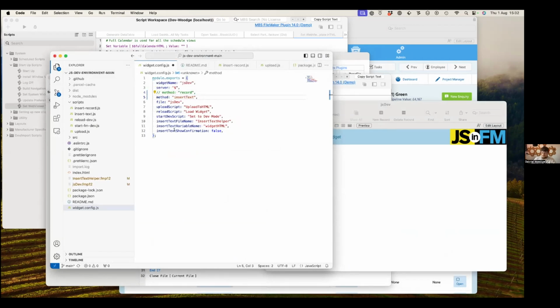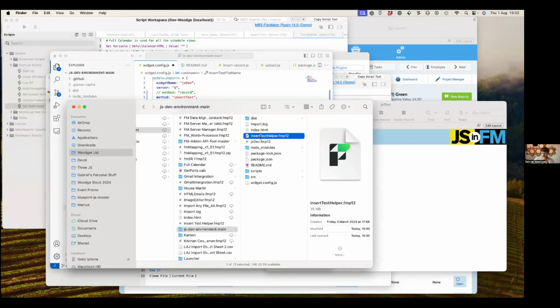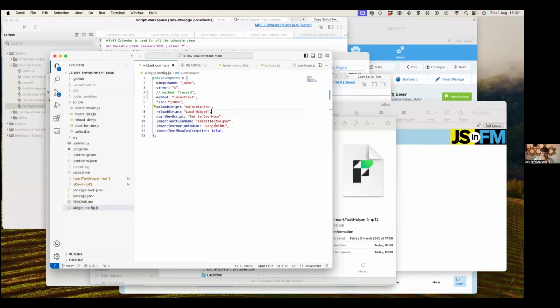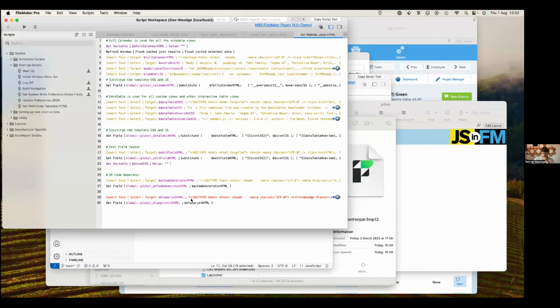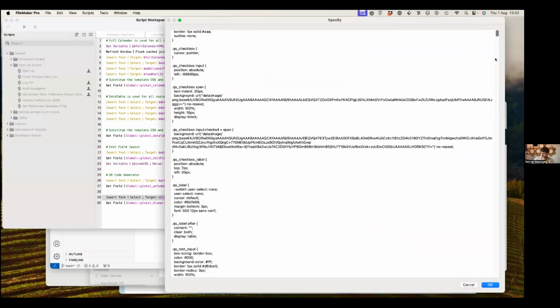If I change that to insert text, there are basically three more options inside of here. One is the name of the insert text helper file, so you shouldn't need to change that, but that is the name of this file here that runs. There's the variable name, which is the name of the variable we want to put it into, because effectively we'll end up having an insert text variable in here, which is going to have thousands of lines worth of code.